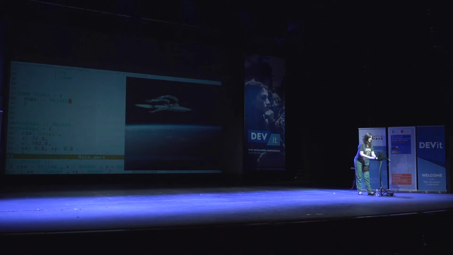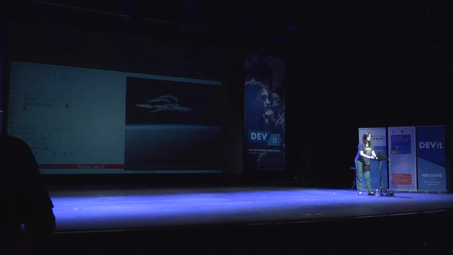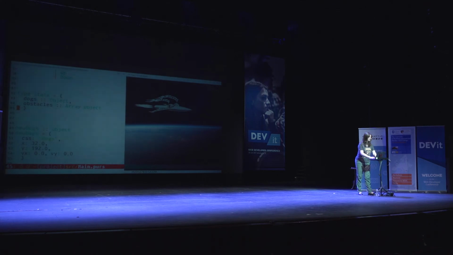Yes, so in my state now, I just have dogs. I want to add some obstacles as well, and the obstacles are also just objects. But I'm going to have a list of them, or an array in JavaScript terminology. So an array of objects is my obstacles. The compiler is red, which means I need to add my obstacles to my initial state. For now, I'm just going to add an empty list. Now it compiles again, and before I forget, I'm going to update my render function to render the list of obstacles as well.